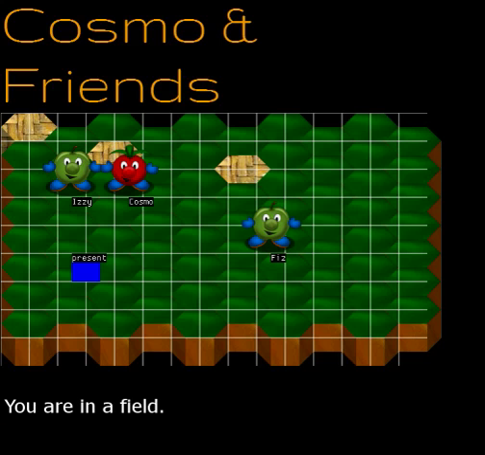If we just get straight into this demonstration, we'll have a look here. We can see we've got three characters. We've got Izzy, Cosmo and Fizz, and we've also got a present. Now what we want to do is get Cosmo from his current location up to the present. If we have a look down the screen, we've got an input field down here and a description above there, which currently says you are in a field. So what we want to do is get Cosmo to the present.